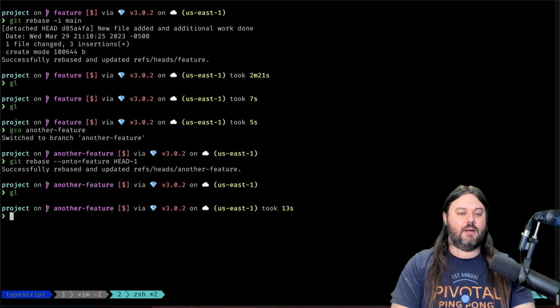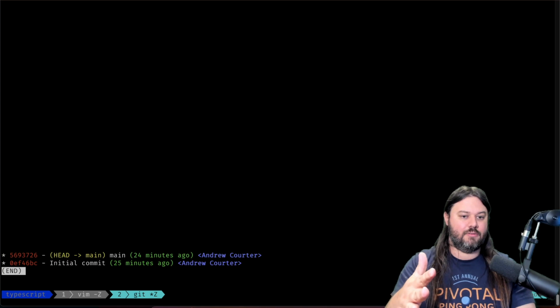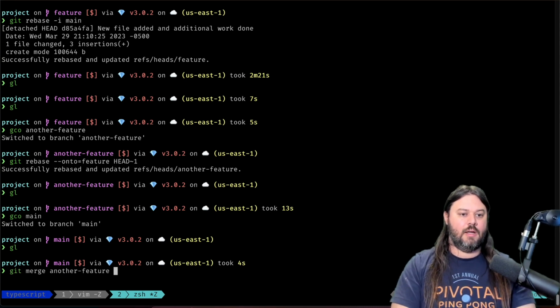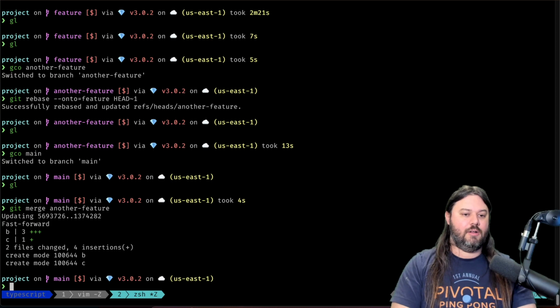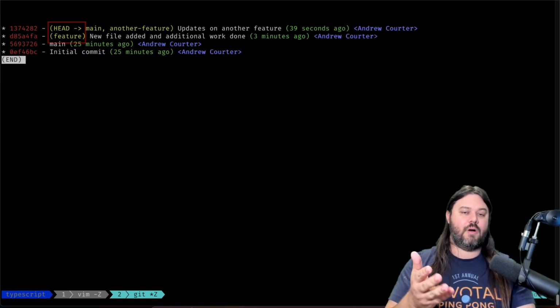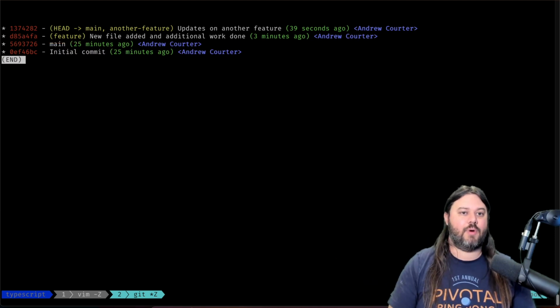So now if we go to main, then all of our stuff is not here, right? And we can say git merge another feature. And that brings all of our commits here. And we have all of them on our main branch. And now we can ship them to production and have them ready to go.